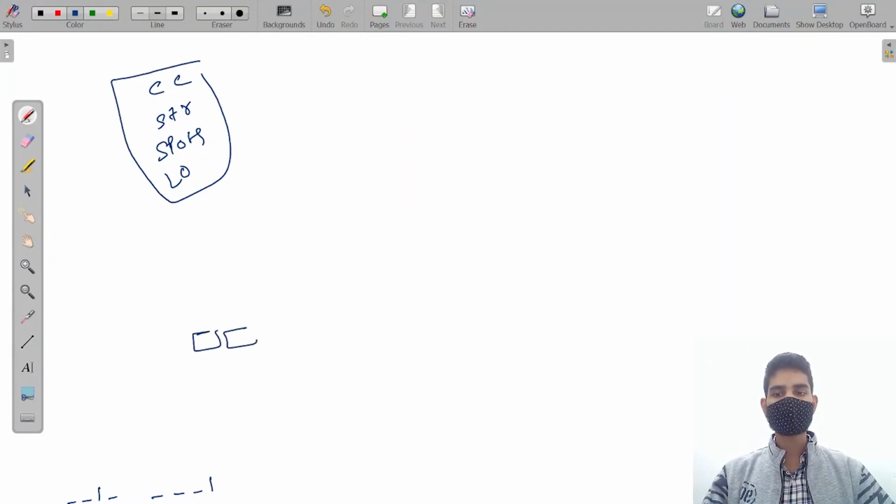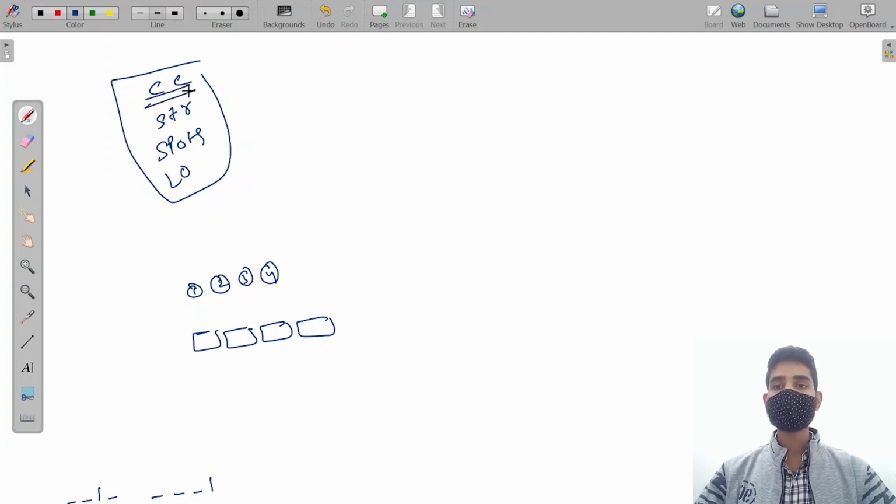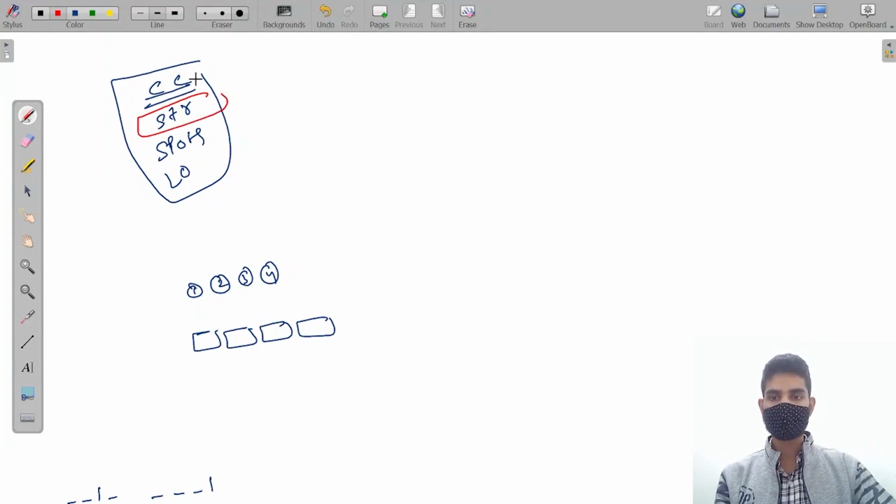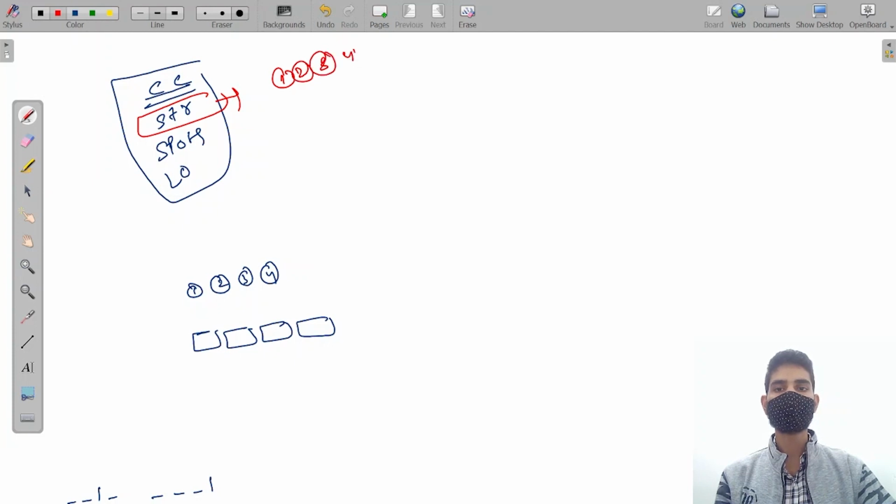This is the generic example. This can be applicable to most of the cases. 4 boxes and 4 balls. Very easy. Now, STR represents the set of all the balls. That is 1, 2, 3 and 4. This is the set of all the balls.